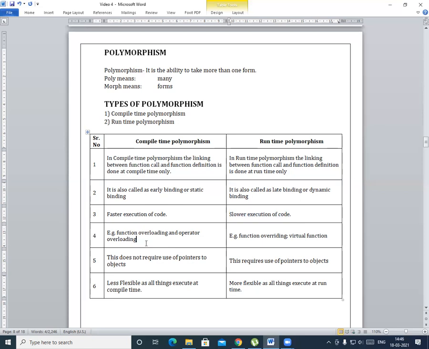Now we will see the examples of compile time polymorphism. So function overloading and operator overloading. So what is function overloading? Function overloading means the same function can be used to perform different functionalities. That is nothing but function overloading that we are going to see in the next session. So function overloading and operator overloading are the examples of compile time polymorphism. Similarly, function overriding and virtual functions are the example of runtime polymorphism. So now what is meant by function overloading? What is operator overloading? What is function overriding? What is virtual function? That we are going to see in the next videos.